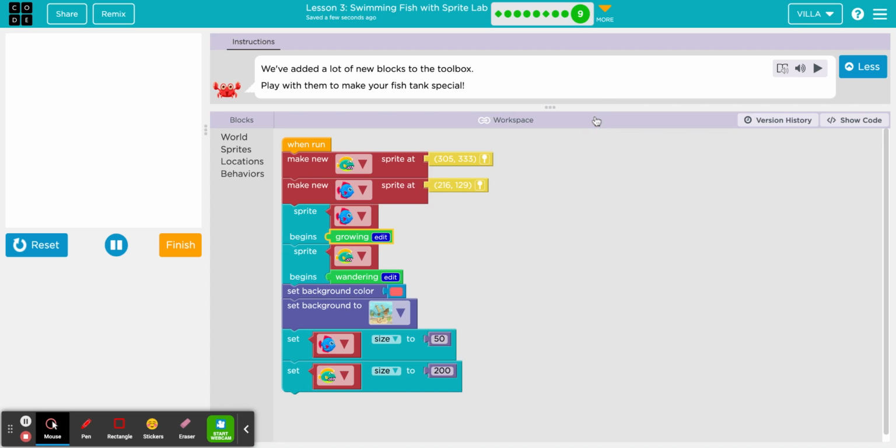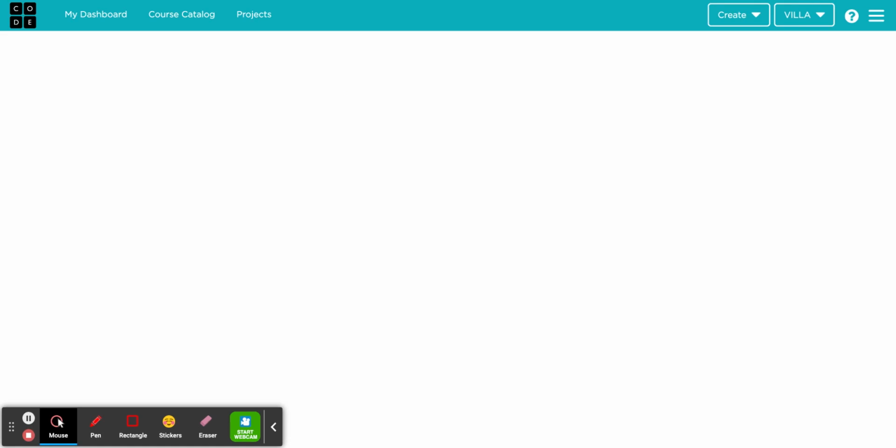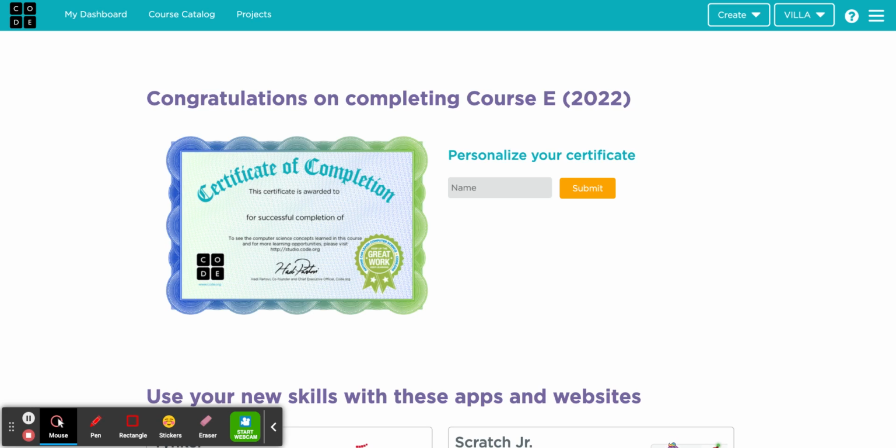Click finish here again, and you should end up at the page with the picture of the certificate. And please remember, you don't have to do anything here. This simply indicates that you are done. You can close code.